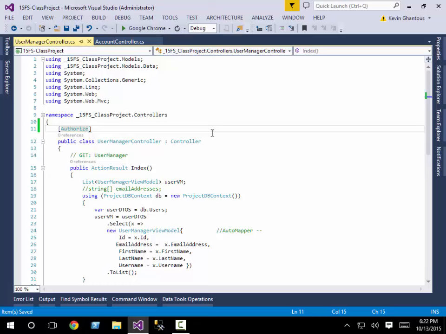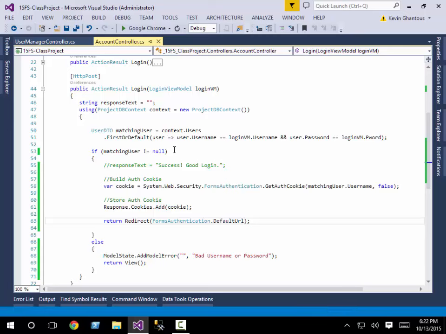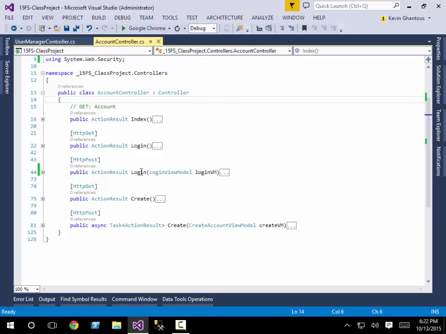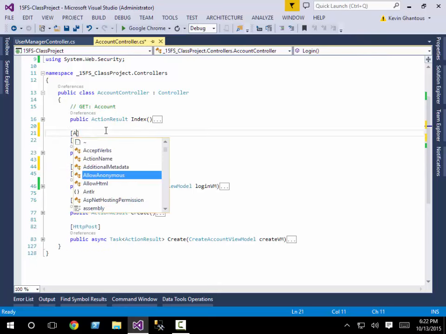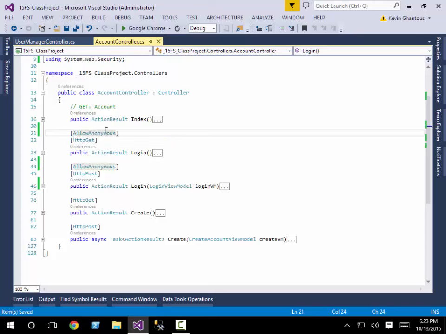Now, what we could do is there's a sister element to this that's called allow anonymous. And I'm going to go ahead and put that on this method and this method. And what that's saying is the user doesn't have to be logged in order to access these actions.